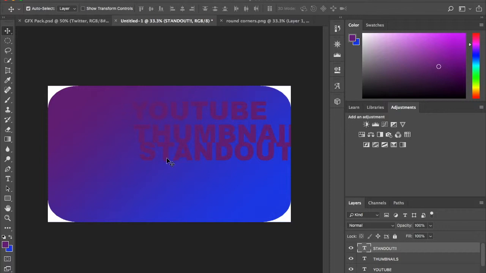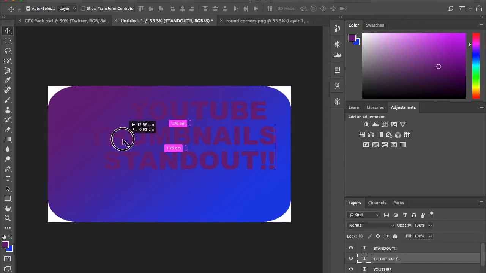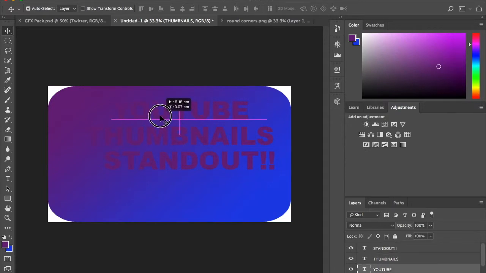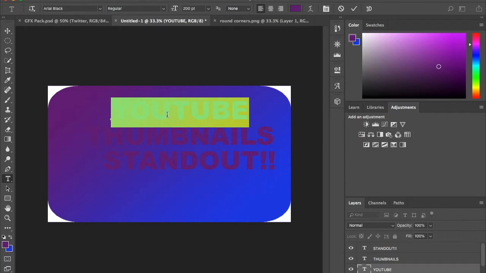So basically now we go back, let's space it out a bit. Let's edit these three text layers. Let's get the colors that we want. Let's make them stand out essentially. Just let me drag this also. Yeah, that looks okay. So let's go back to the first layer.